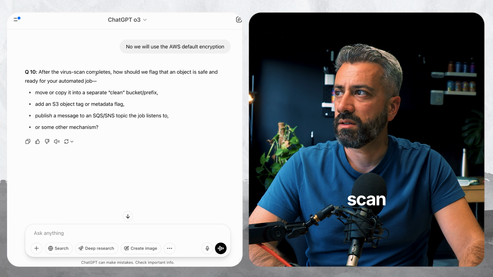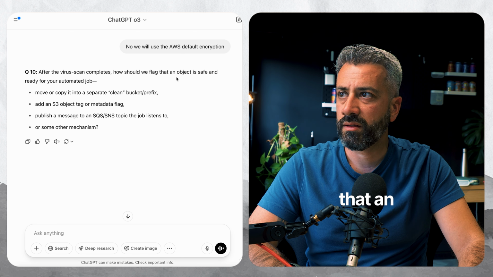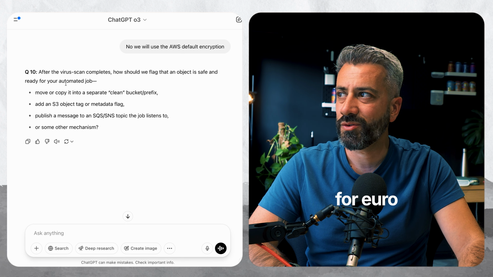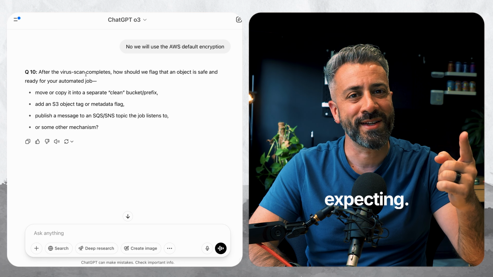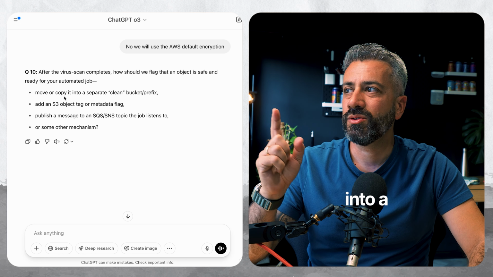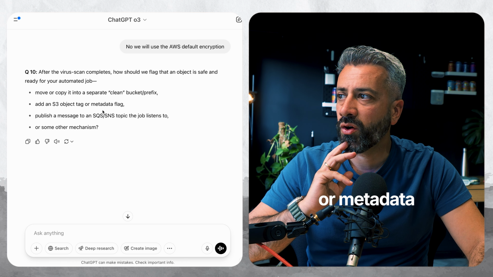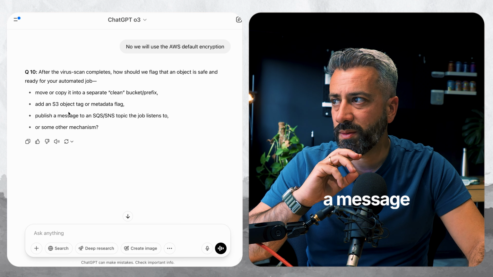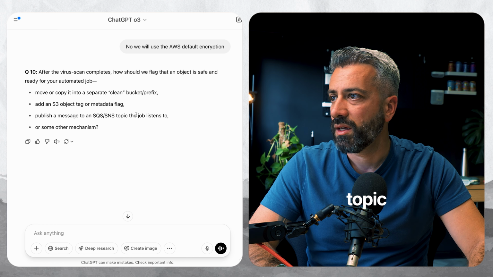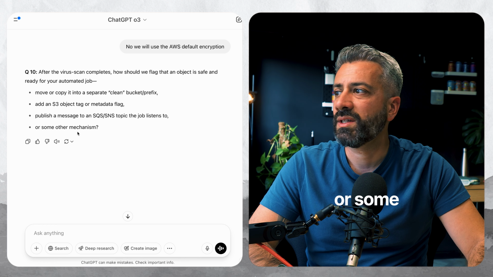After the virus scan completes, how should we flag that an object is safe and ready for your automated job? That's the question we were expecting. So move or copy it into a separate clean bucket prefix, add an S3 object tag or metadata flag, publish a message to an SQS SNS topic the job listens to, or some other mechanism.